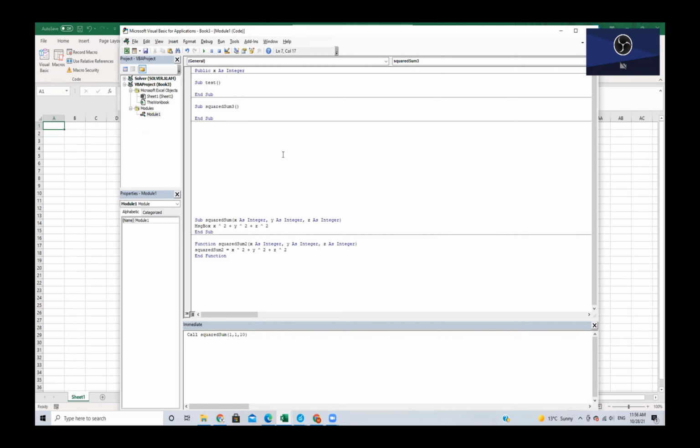We are going to write ByVal x as integer. So we are only passing x by its value. Therefore, if we change it inside of squared sum when we call it in test, it should stay as the original value we have in test. I'll get into that a little bit more. And then we're also going to have y as an integer and z as an integer.